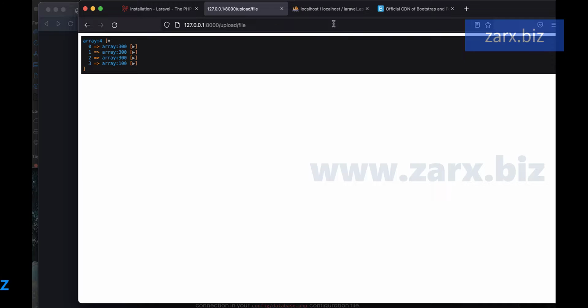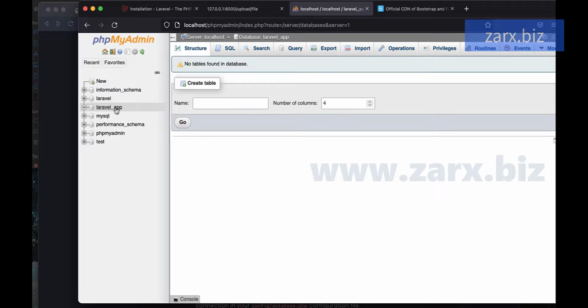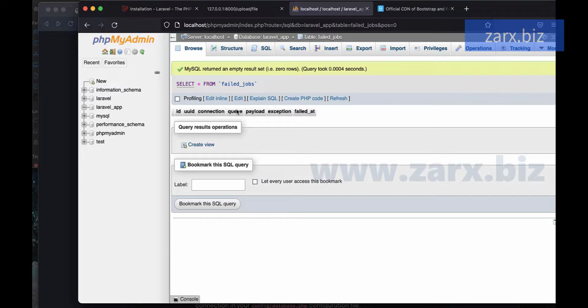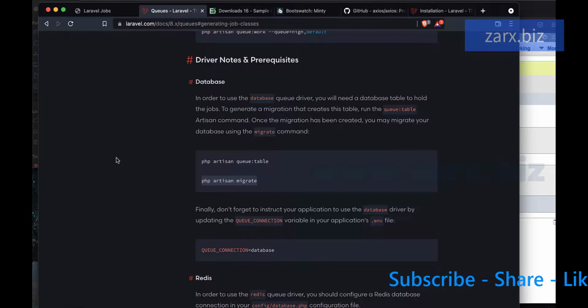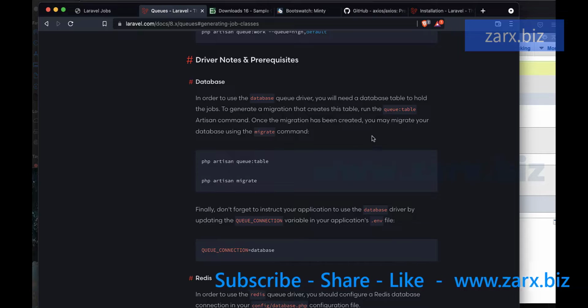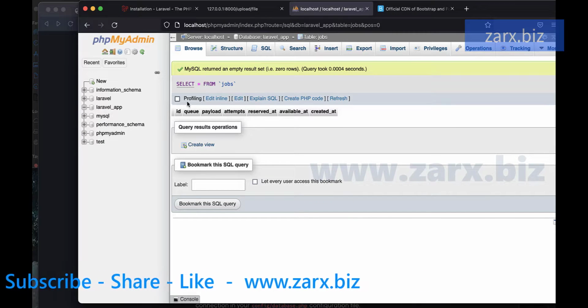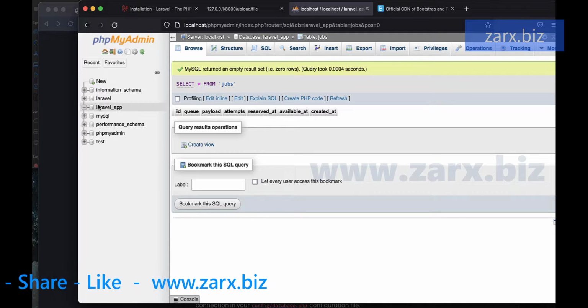Let's go to the database. There we have Laravel app. Now we have here failed jobs. So any job, if it fails, is going to have the detail here. Other than that, we have jobs. This jobs table is created by the command we ran. So I'm calling it queue, and here we say queue table, but it adds the jobs table. All right, so all the jobs are going to be here.